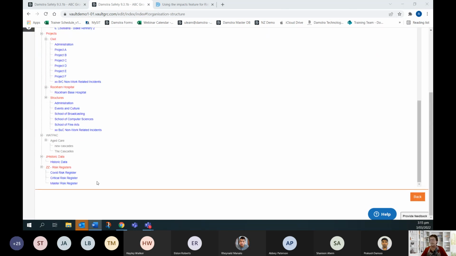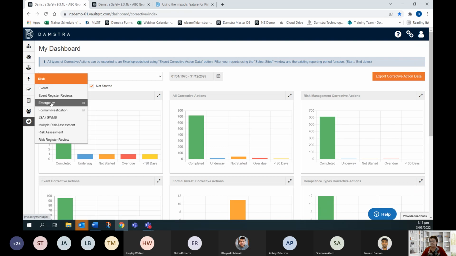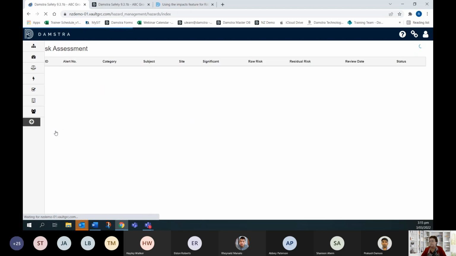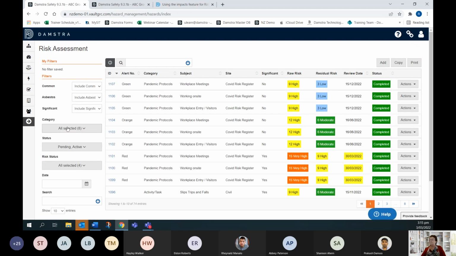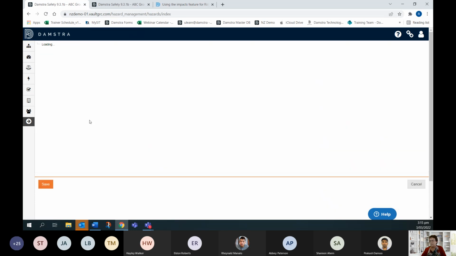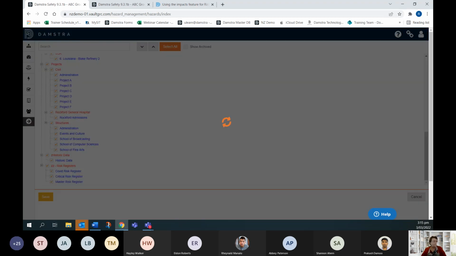So now I've added those to my site structure. Let's see what it looks like. Down here are my risk registers, and I have all my sites selected. So let's start making your risk register look like that.